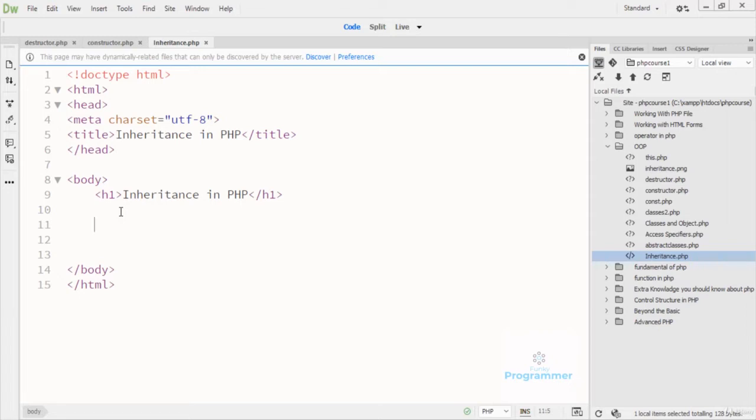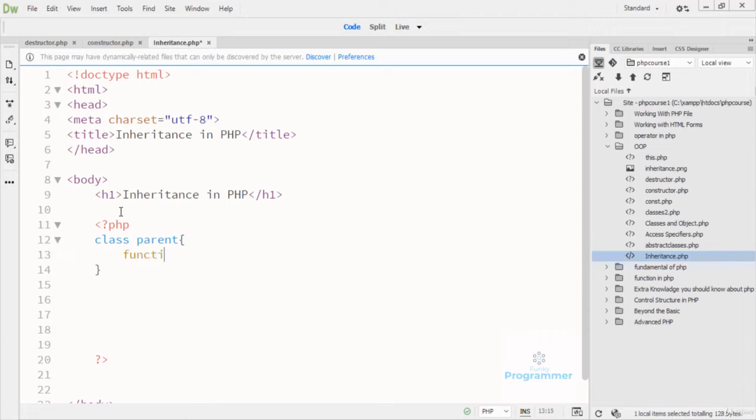Let's see how. Here I'm creating some PHP code and closing the PHP tag right here. Now I'm creating a class called parent. Inside this class I write a function, and the function here is A. Then I write echo and print "parent class". So I create the properties of the parent class right here.